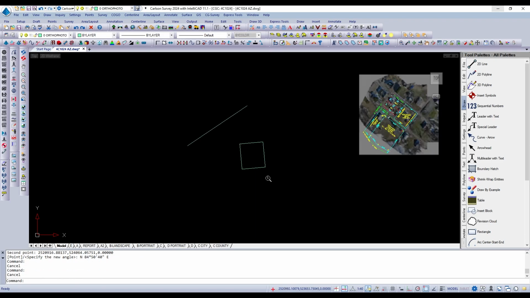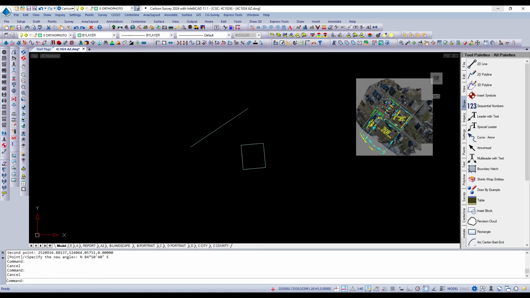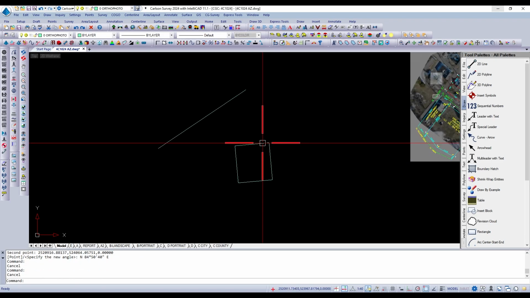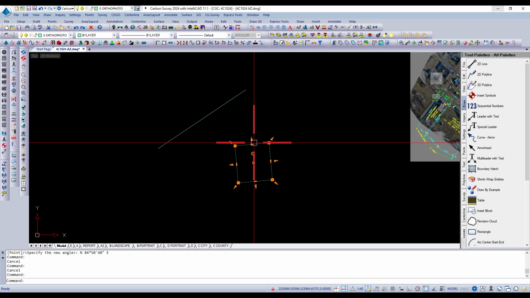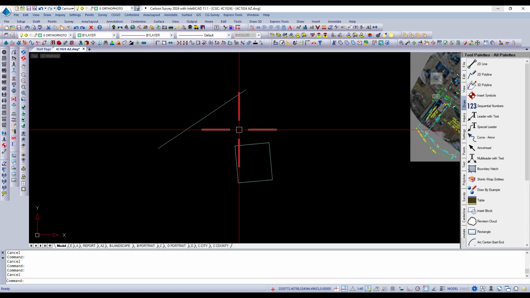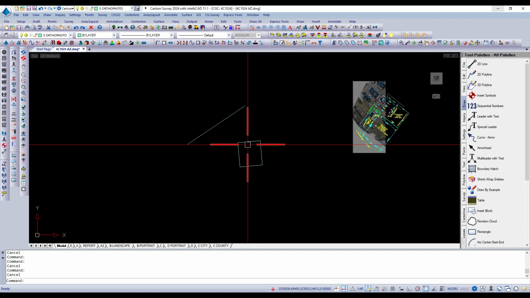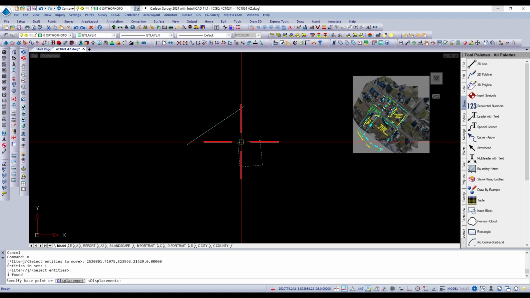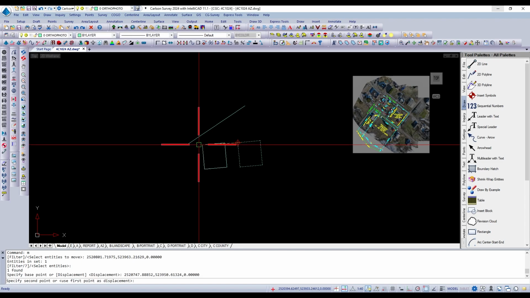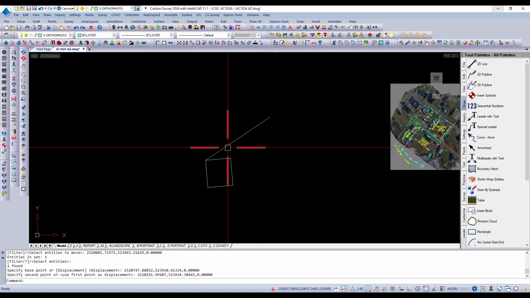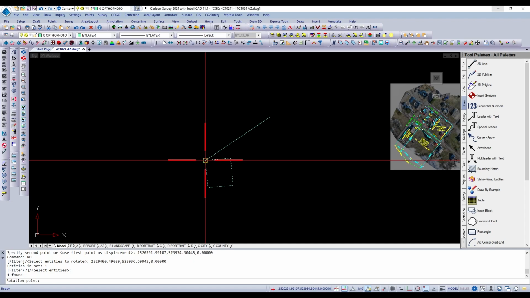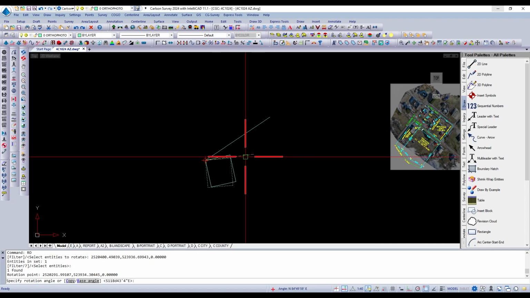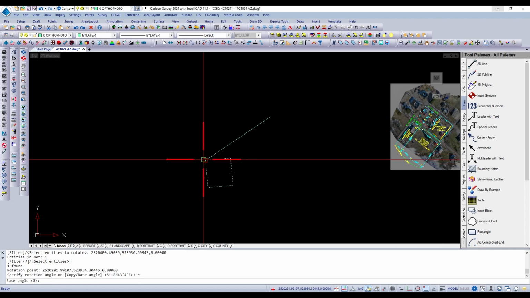So what if I want to scale this rectangle up to where the north plane of it is the same length as this line that we're looking at? I can move this entity over to the line. I can rotate back to the line using my reference or base angle.